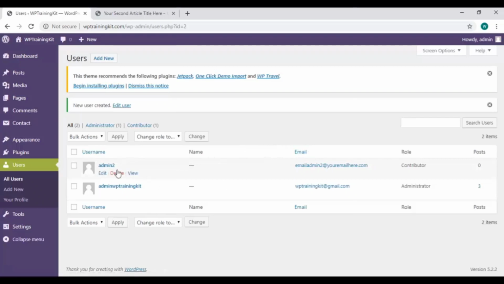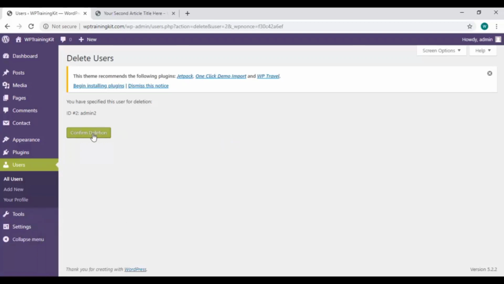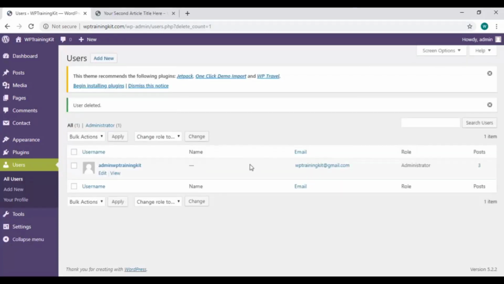So here we can see the user is successfully added. Here are your email ID and username. You can edit, delete, or view it from here. To delete, click on this Delete and then on Confirm Deletion button. So now the user has been deleted. That's pretty much everything with the users.